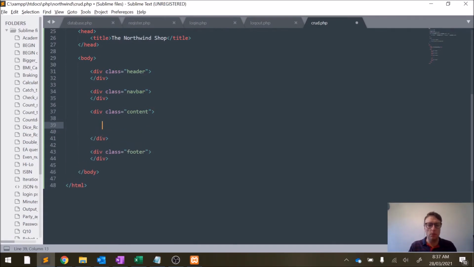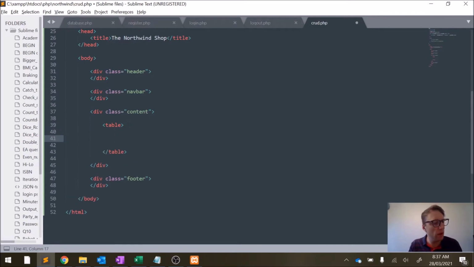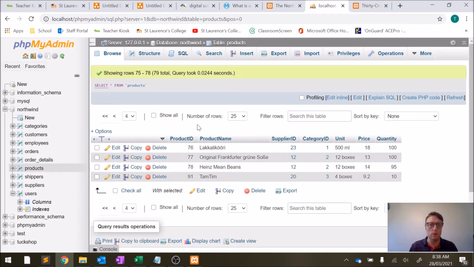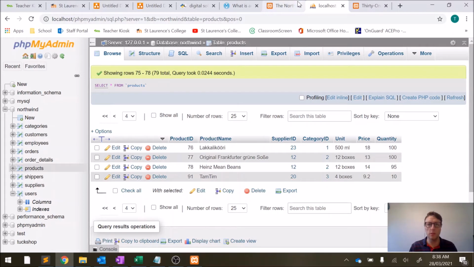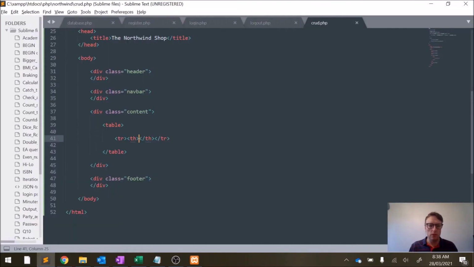So let's put in a table for echoing what's in the database. And the first thing we'll do is build the framework for that. So we need a row with a number of headers. These headers are what's in the database. And it's product ID, product name, supplier ID, category ID, unit price, and quantity. We're going to need those here so that they match up.